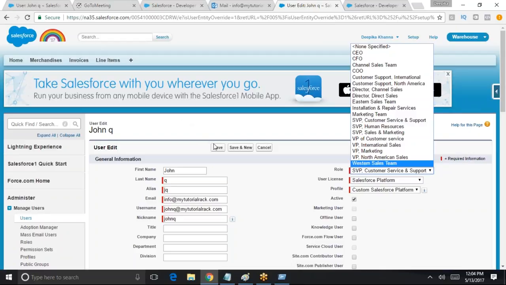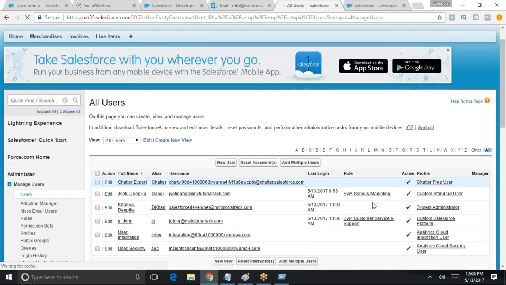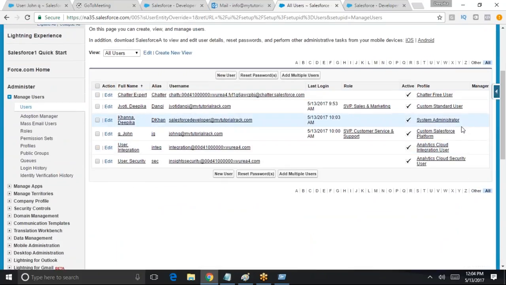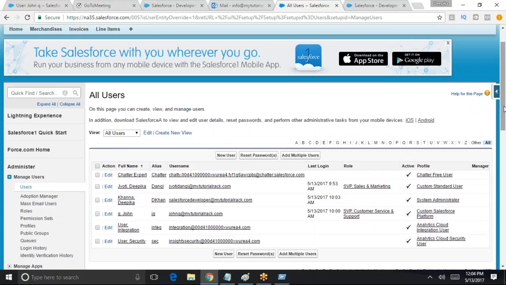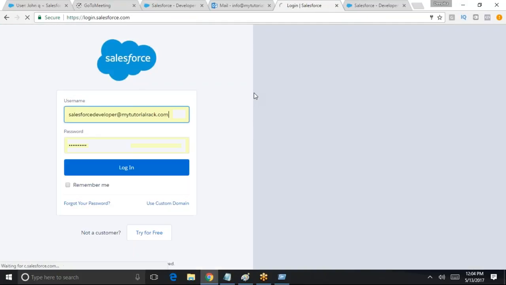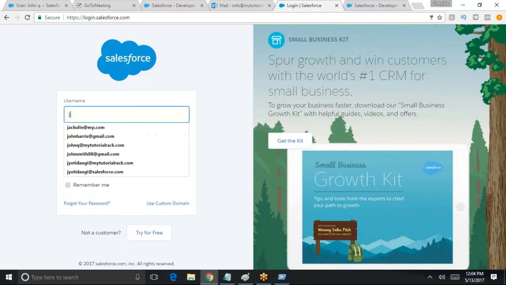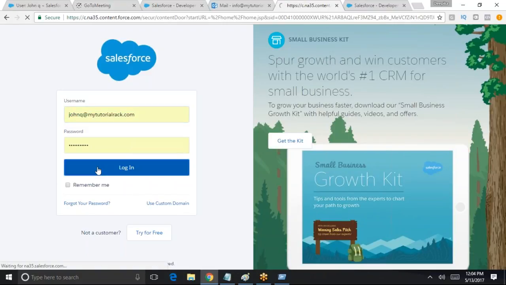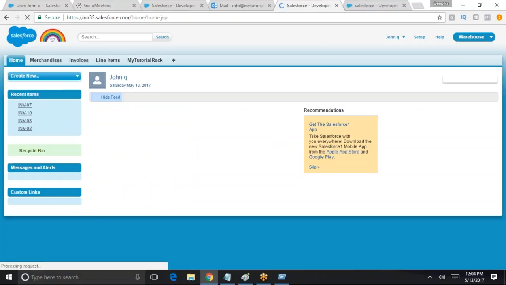He's already there. So we have Jyoti, the SVP of sales. So you can see here that Jyoti is the SVP of sales and then the SVP of customer service, they both do not report to each other. Okay, nobody is above in the hierarchy. So now if you log out and log in back again as John, John is only going to see the records created by John. Okay. And Jyoti is only going to see the records created by Jyoti.